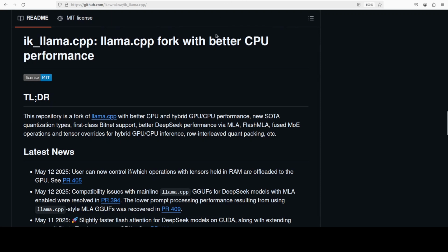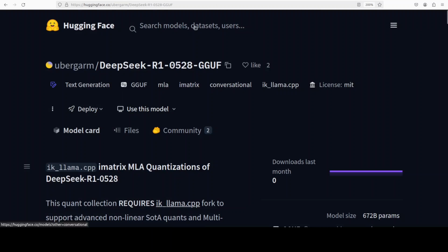While that downloads, going back to this model and this library, if you are not aware what this new DeepSeek-R1-0528 model is, there are two things which you need to do.